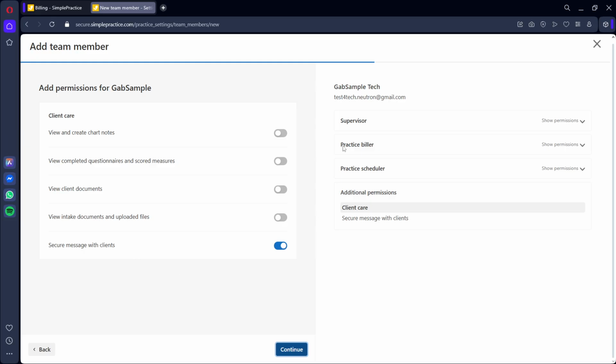SimplePractice then emails the person an invite. Ask them to open it, follow the link, and create their password. For security, this is completed by the new team member, not by an administrator. If they don't see the message, have them check their spam or promotions folder. Once they accept and set their password, they're added to your practice with the access you selected.